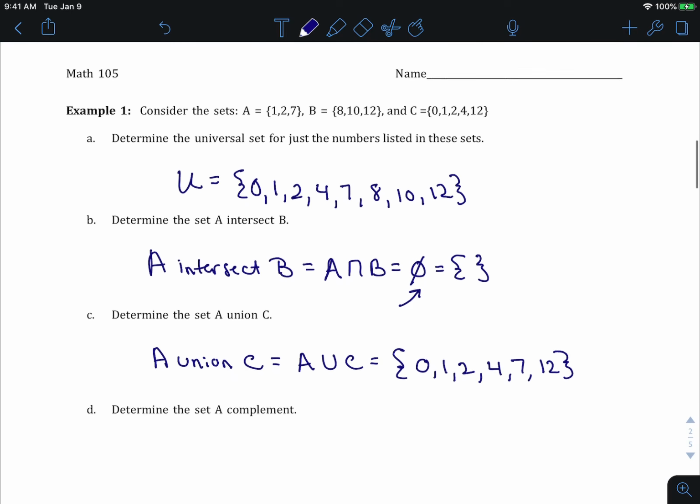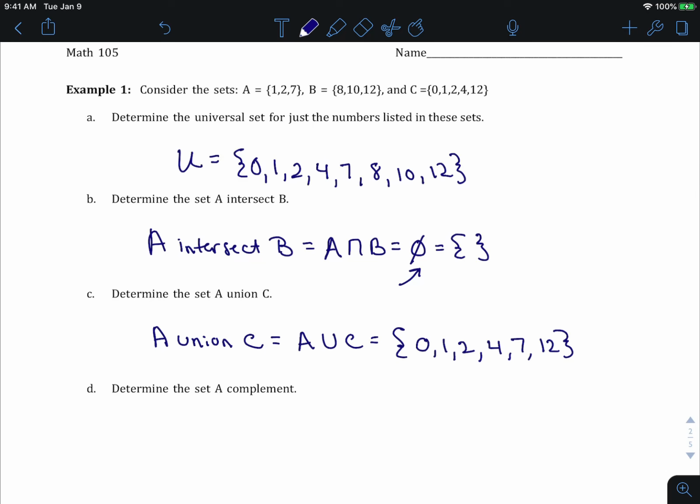D asks for A complement. And the math symbol to write that, you could write it out or put A superscript C. And that's going to be everything that's in your universal set that is not in A. So we have 0, because that's not in A. We don't want to list the 1. Nope, can't list the 2, but we can list the 4. Can't list the 7, but we can list the 8, and the 10, and the 12.